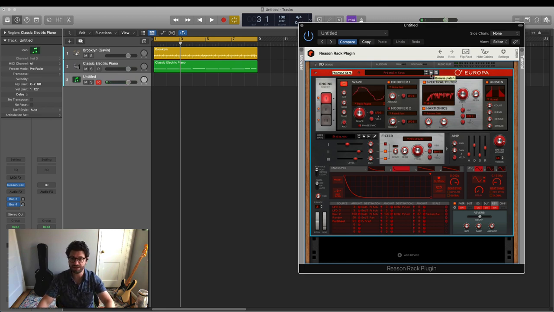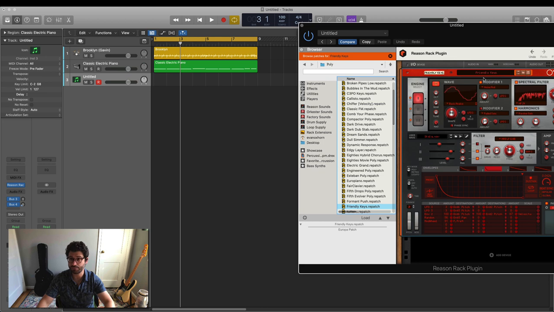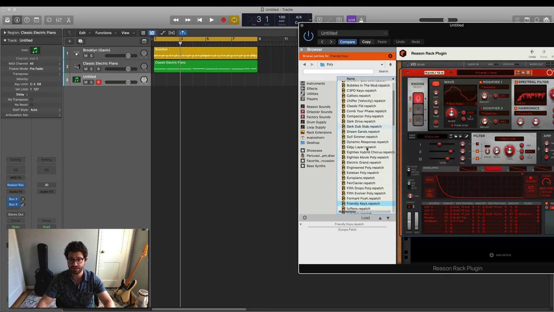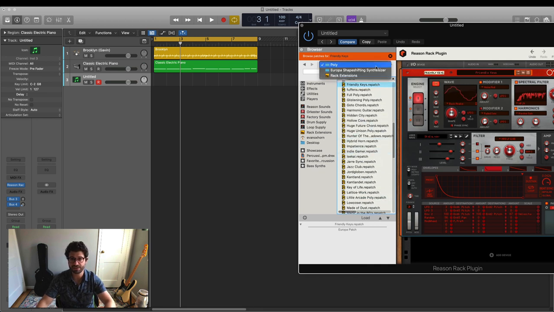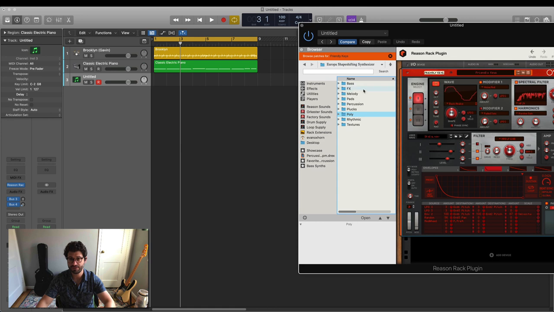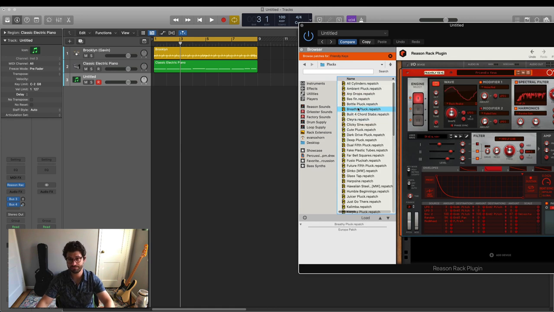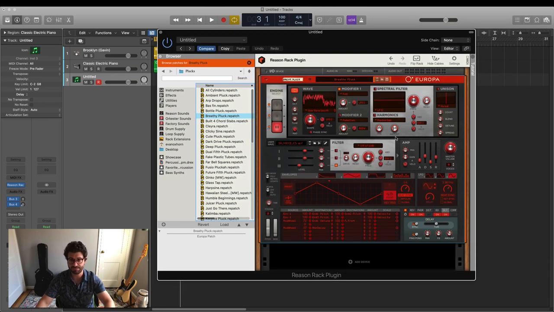So if we want to search for a different patch, we can hit the folder button or just click on the browse button. And right now it's on poly, which is polyphonic synths. So let's go for something, but I think actually let's go up to the Europa presets, and instead let's go for Plucks. Breath Pluck 4, let's see what that sounds like. So this is where the instrument is.